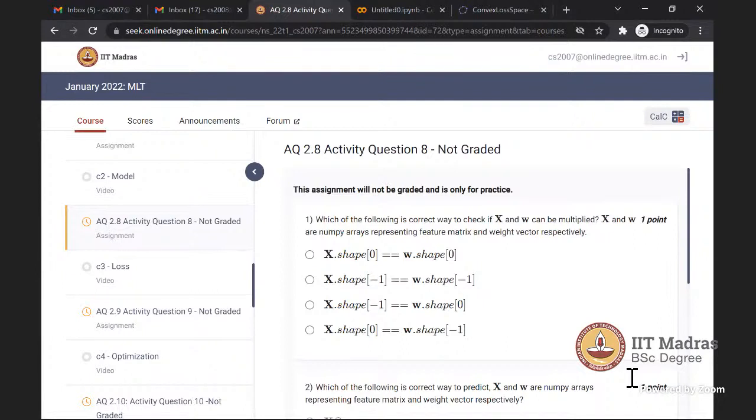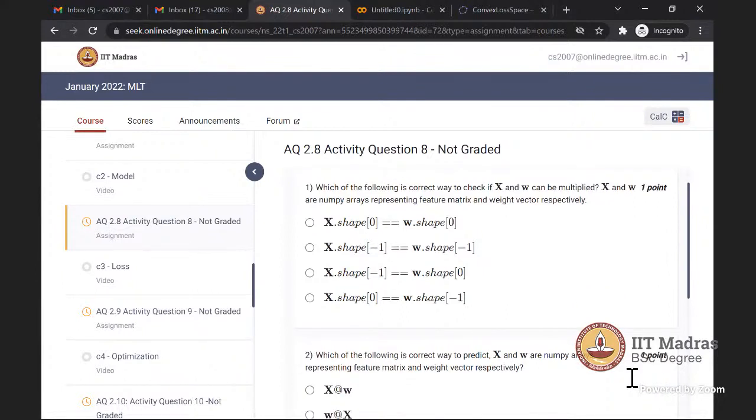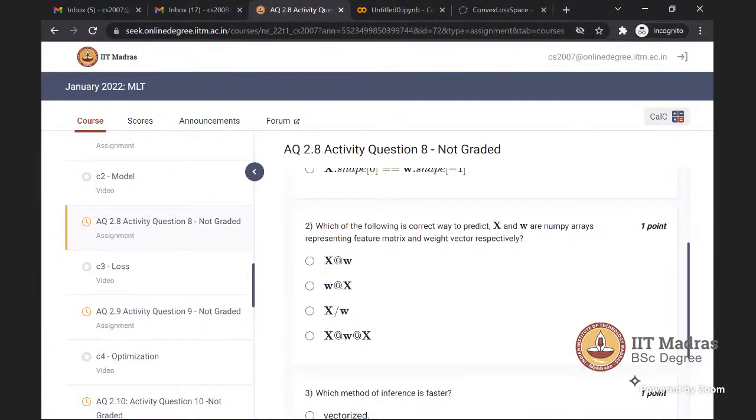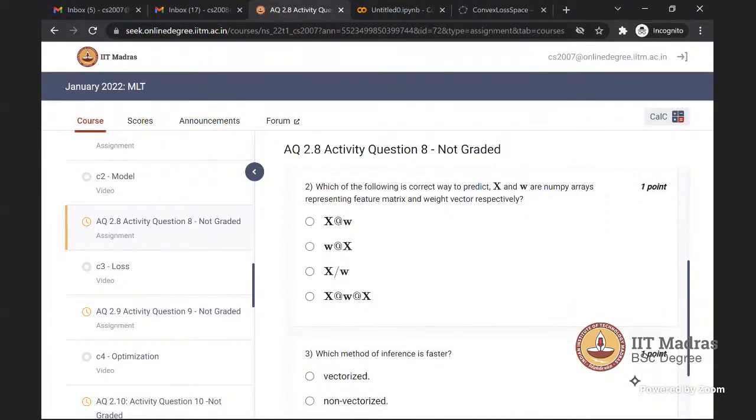All right. So the first one says number of rows. Third one, yeah, the number of columns in X and number of rows in W. Exactly, I agree. Okay, which of the following is the correct way to predict, where X and W are NumPy arrays representing the feature matrix and weight vector respectively? Okay, the first one, right.